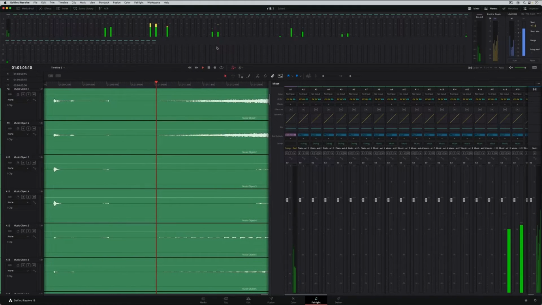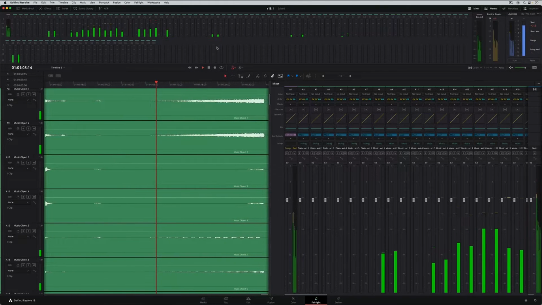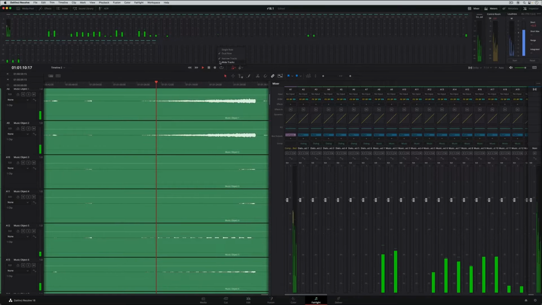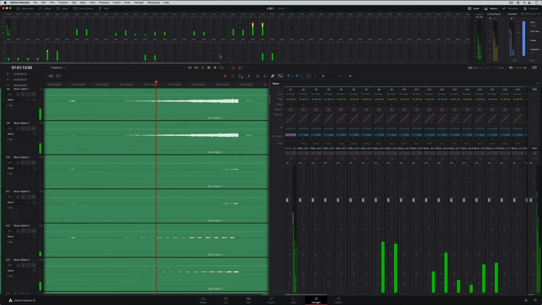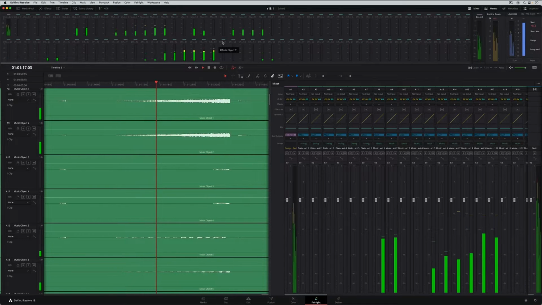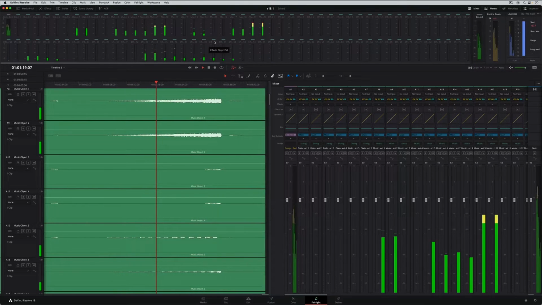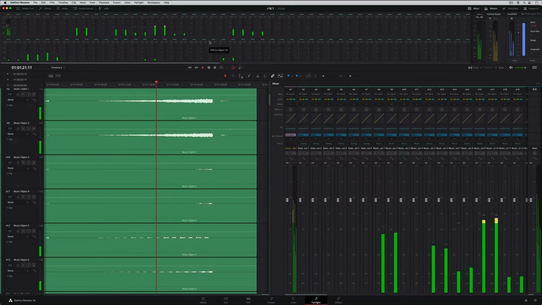DaVinci Resolve 18.1 is a major update for the Fairlight audio page, plus has improvements to the audio features in the edit and cut pages. These new features will help make professional audio workflows in the Fairlight page faster, easier, and more powerful than ever.